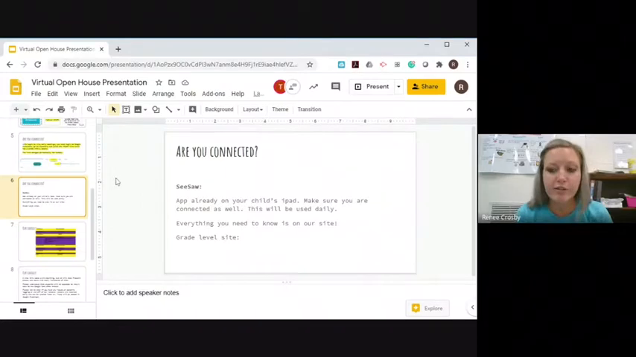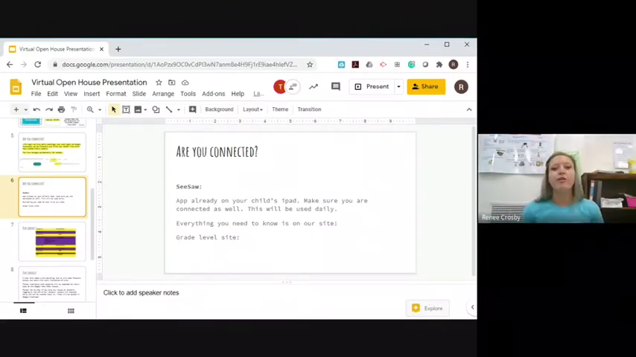Another app that we're going to use is Seesaw, which serves as a digital portfolio or a platform for your child so we can see what they're working on. Just like when they come back in the building, they will upload their work for you to see from home.